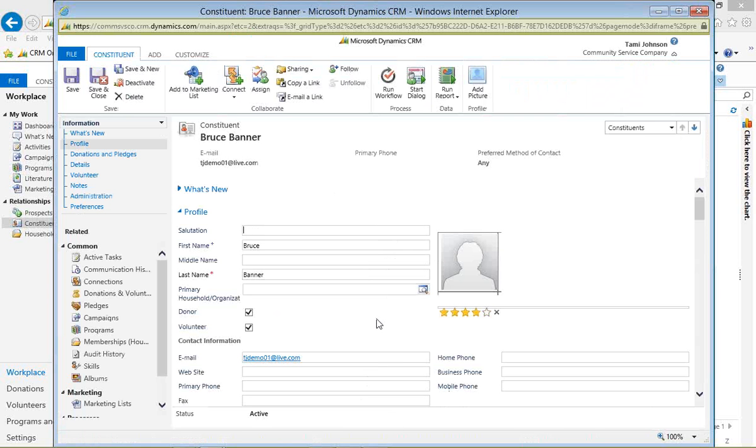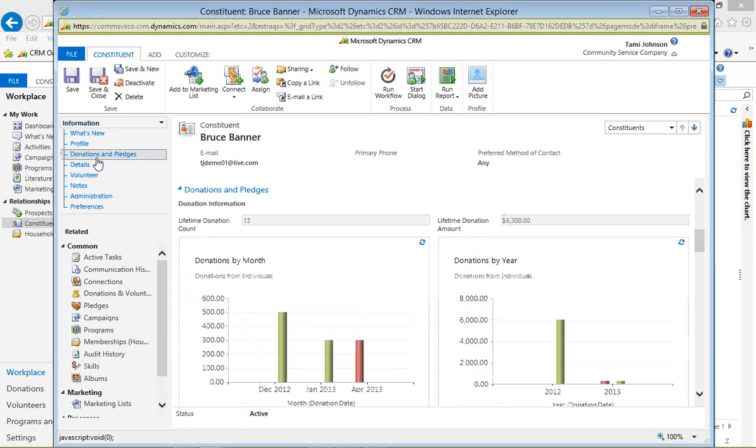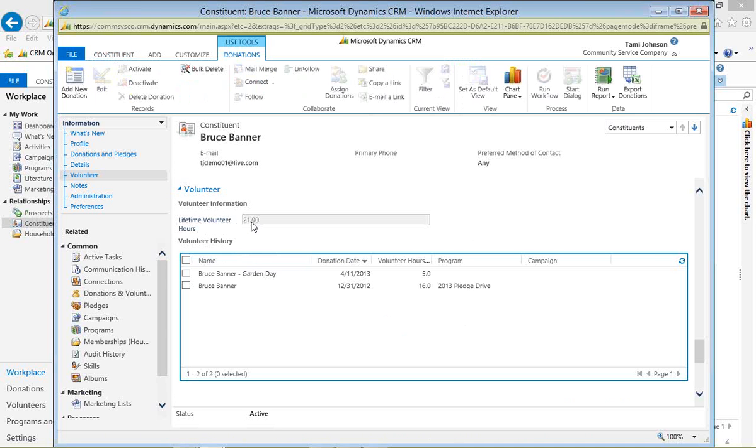Now I can see, again, general information about Bruce Banner. I can see the status of donations and pledges. So he's made 13 donations, totaling $6,300 over the course of his relationship with our organization. I can also see volunteer information, and here you can see that his lifetime volunteer hours are 21. He participated in Garden Day, and that was 5 hours of volunteer time. And he also participated in the Pledge Drive program, so he volunteered 16 hours for that.